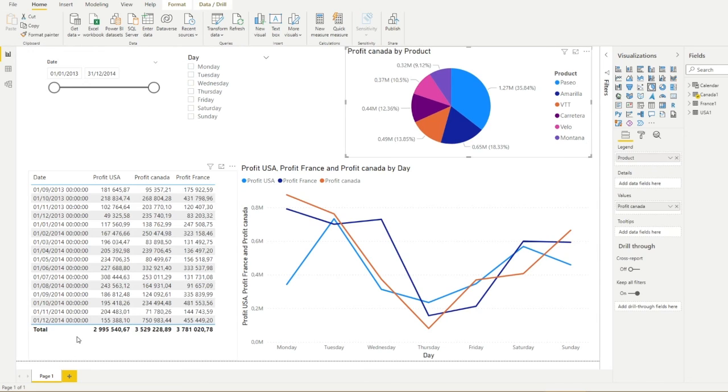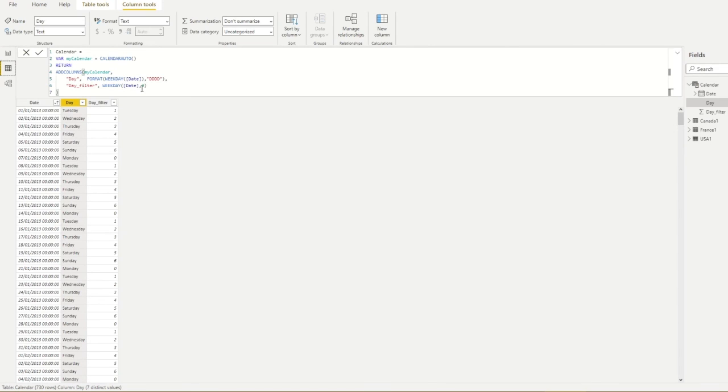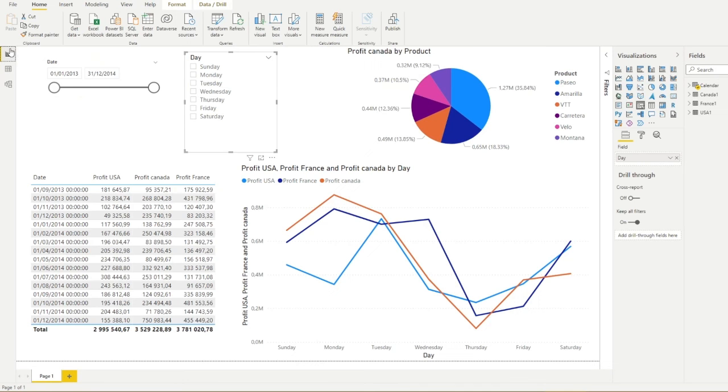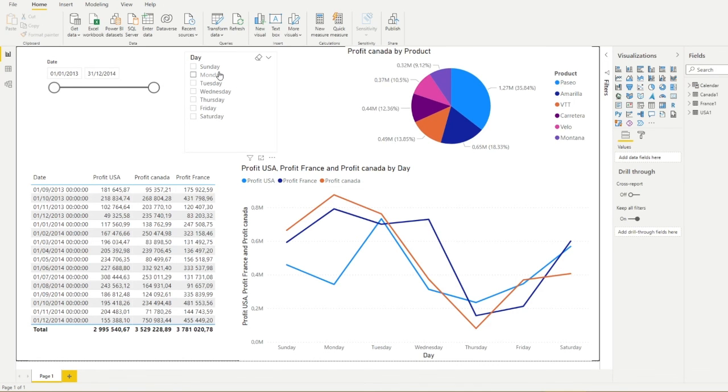it didn't work. Let's try 1. Okay, and here we start on Sunday. Okay, I don't know why the other didn't work, but well, the point here is made.